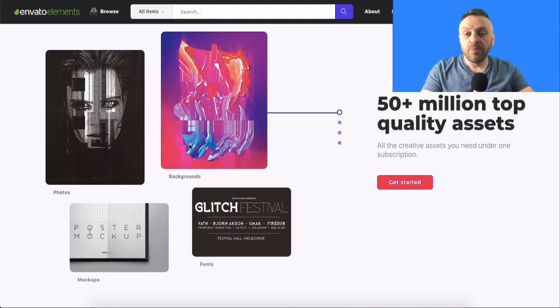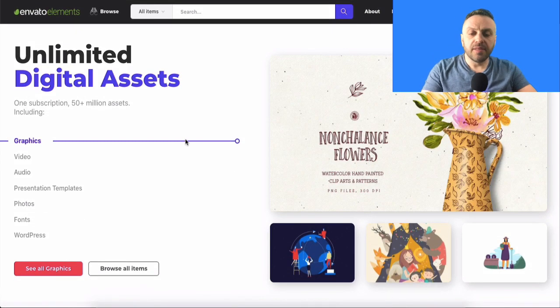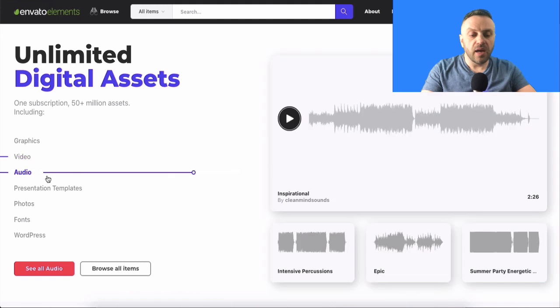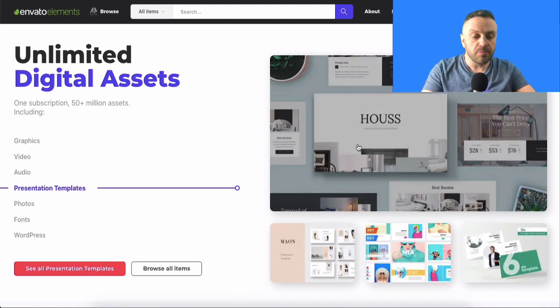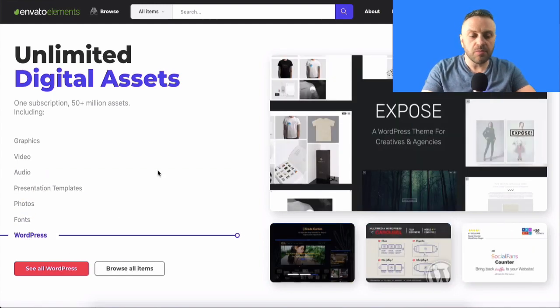So if you're a web developer, a web designer, or a template designer, a coder, a programmer, this is very, very useful, right? Because they give you video, they give you audio, Instagram stories pack for designers, they give you audio clips that you can use in videos, presentation templates that you can make presentations with. They give you photos, fonts, WordPress themes. So it's a really high quality offer.